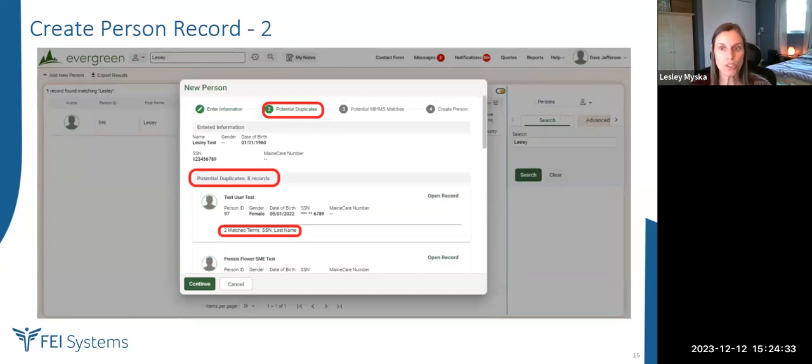Step 2 will use the criteria that you entered on step 1 and return any possible matching records from the Evergreen system. Potential results will be delineated by a box with rounded corners. In this example, there were 8 possible matches. Each result will indicate how many and which of the 5 required fields from step 1 are matching with this potential record. In the first record of this example, there are 2 matching criteria, social security number and last name.